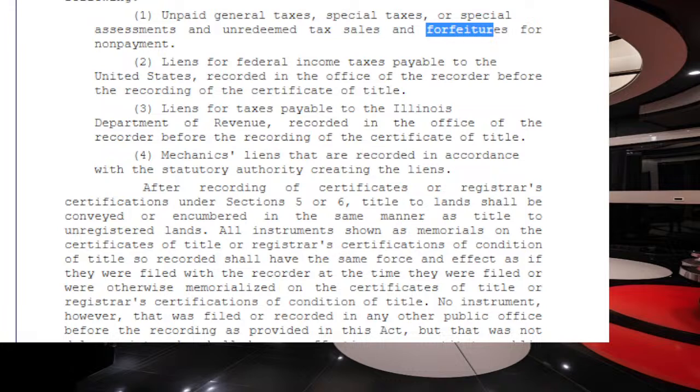Liens, number 2. So these are exceptions. Number 2, liens for federal income taxes payable to the United States recorded in the office of the recorder before the recording of certificate of title. Number 3, liens payable to the Illinois Department of Revenue recorded in the office of the recorder before the recording of certificate of title. Number 4, mechanics liens that are recorded in accordance with the statutory authority creating the liens after recording of certificate of registrar's certifications under section 5 or 6.